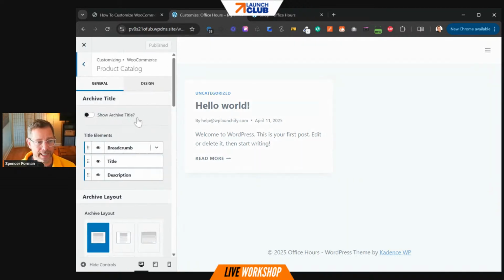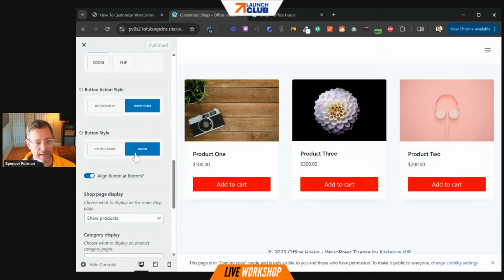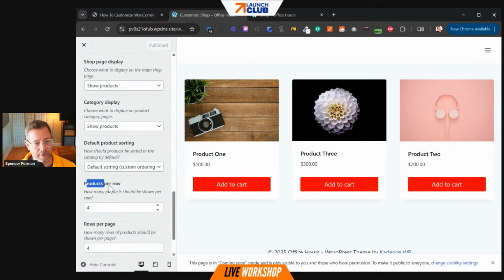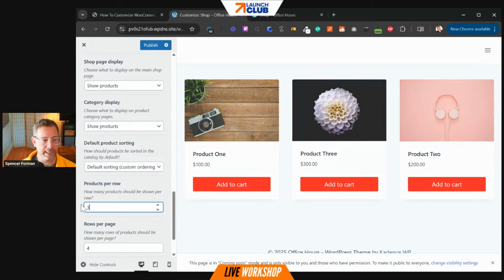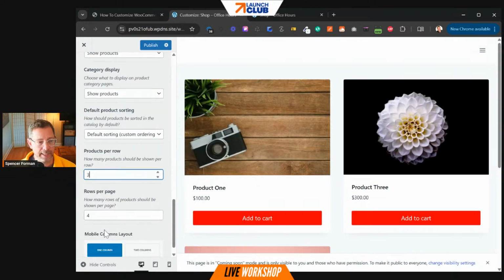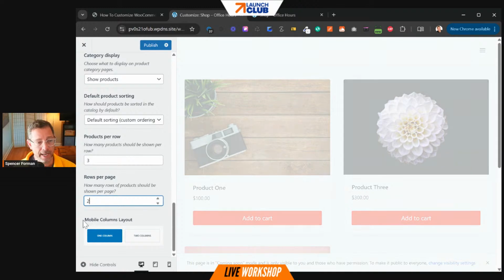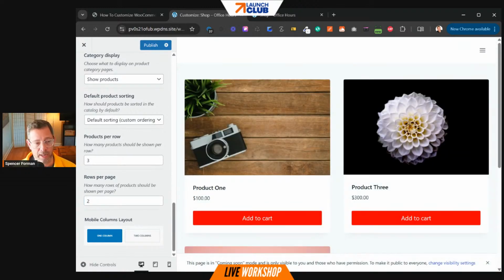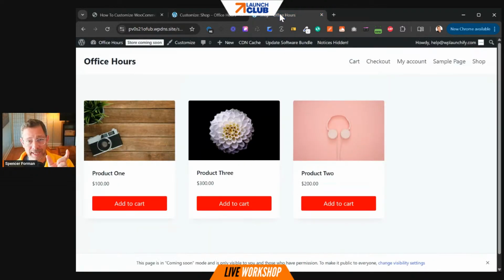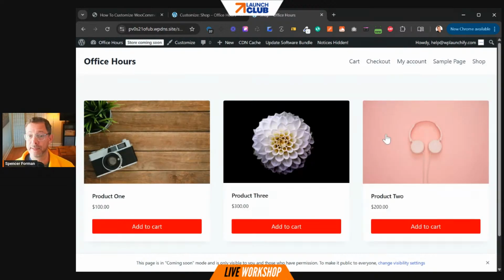So we go back to the product catalog. And if we scroll down, we can choose how many products per row, right? So here I can just choose 3 products. And then I can say, I want maybe 4 rows per page. And then I also have one last option of mobile columns. Do I want it 1 or 2 columns? It just depends. On a modern iPhone, you can get away with 2 columns and it still looks pretty good. Let's first of all see how the 3-column layout works.